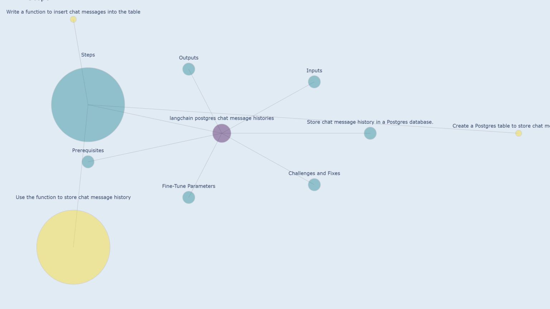The final step involves using the function created in the previous step to insert the chat message history into the database. This step ensures that the chat history is persistently stored within the PostgreSQL database.